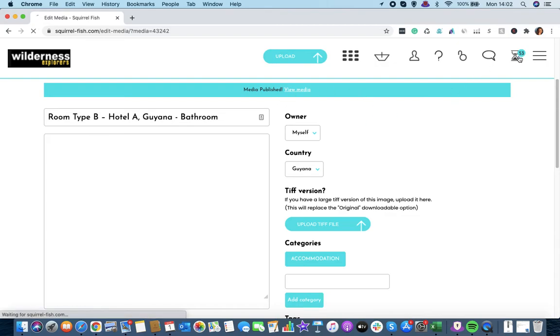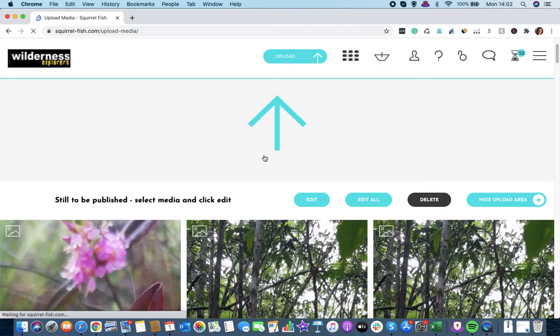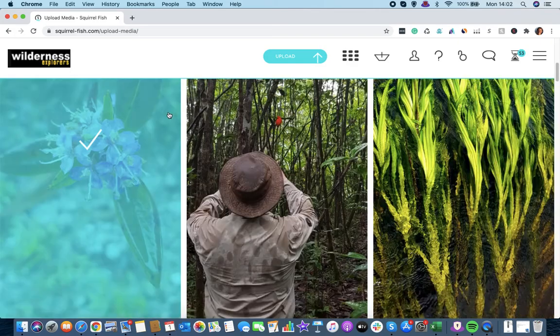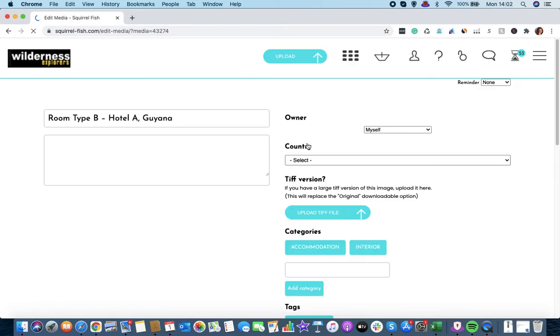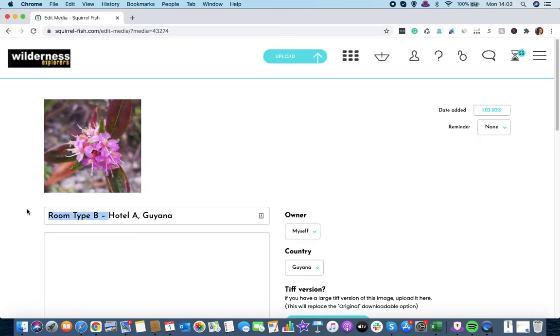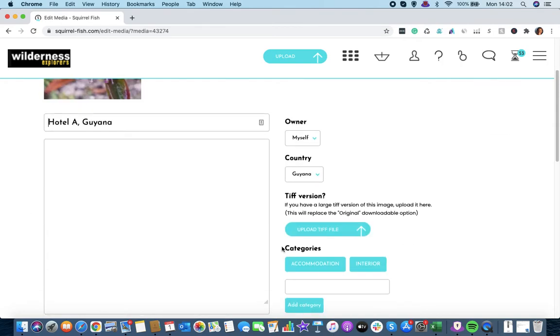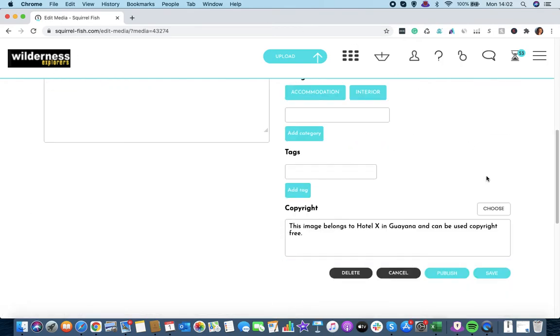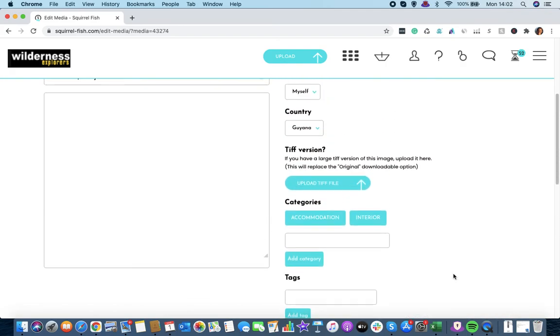Then you go back to pending and you can do the same with the next image that was part of the last edit. You don't want the room type on that one, and you want to take the tag off that one, but the rest is all the same, and then you publish that.